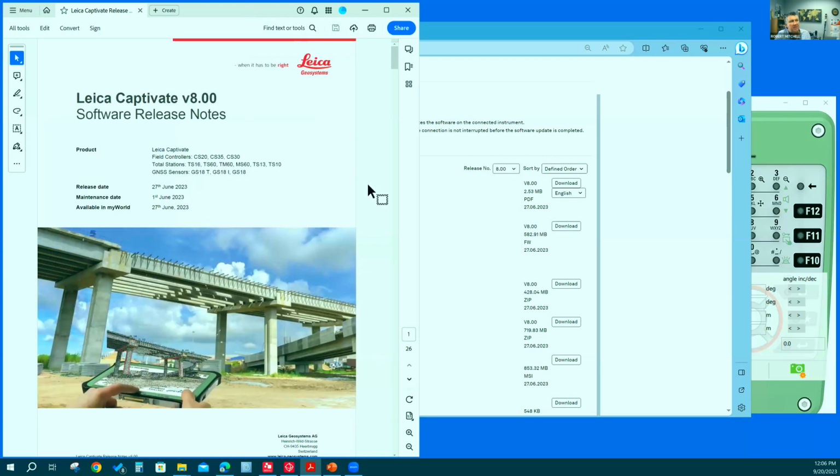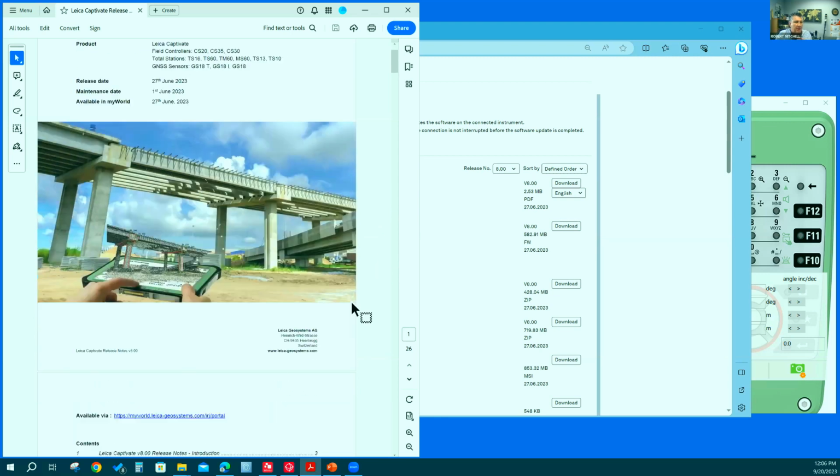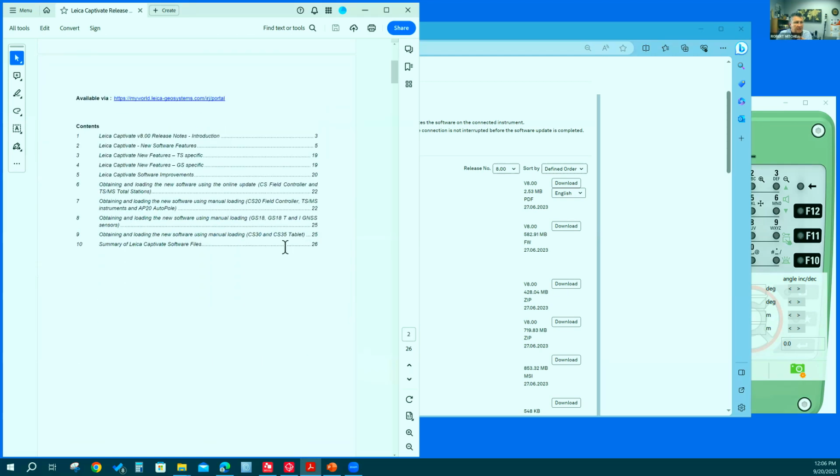So let's look quickly at the Captivate release notes for 8.0, and then just the table of contents itself. In the release notes, new software features is chapter 2, and that'll talk about software updates, and I'm going to highlight a couple of those in a minute. And then some total station specific updates, which relate only to the total station. Some GS or GPS specific. There is one update that I will mention. And then some really cool stuff at the bottom, which you never think about.